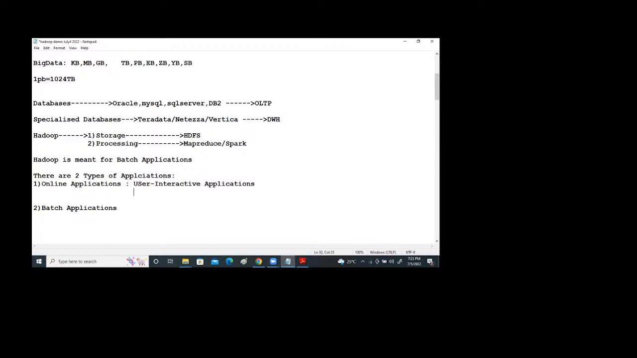User interactive application. Here the user gives the input. Examples of online applications are making an online transaction, or booking a movie ticket. Here the user gives the input.